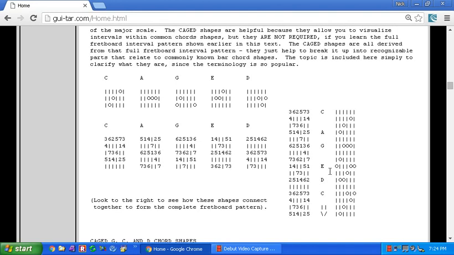Now, what happens is if you take those shapes, C, A, G, E, and D, and you stick them on top of each other, going up the neck. So I start on, for example, the 3rd fret, and I play that C shape. And I play the A shape right above it as a bar chord. And I play the G shape right above it, this little bit from here to here, as a bar chord. And I play this next little bit, the E shape, right above it. And then right above that, you see the D shape there, as a bar chord. Then I start over on the C shape.